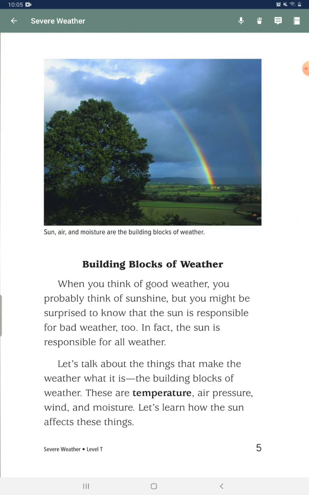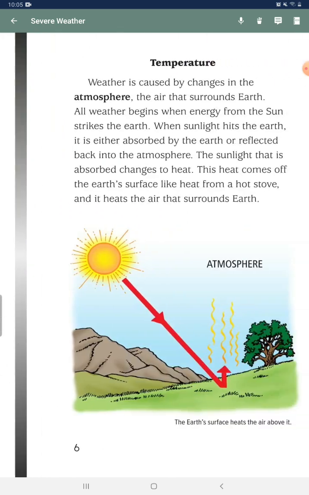Building blocks of weather. When you think of good weather, you probably think of sunshine, but you might be surprised to know that the sun is responsible for bad weather too. In fact, the sun is responsible for all weather. Let's talk about the things that make the weather what it is, the building blocks of weather. These are temperature, air pressure, wind, and moisture. Let's learn how the sun affects these things.